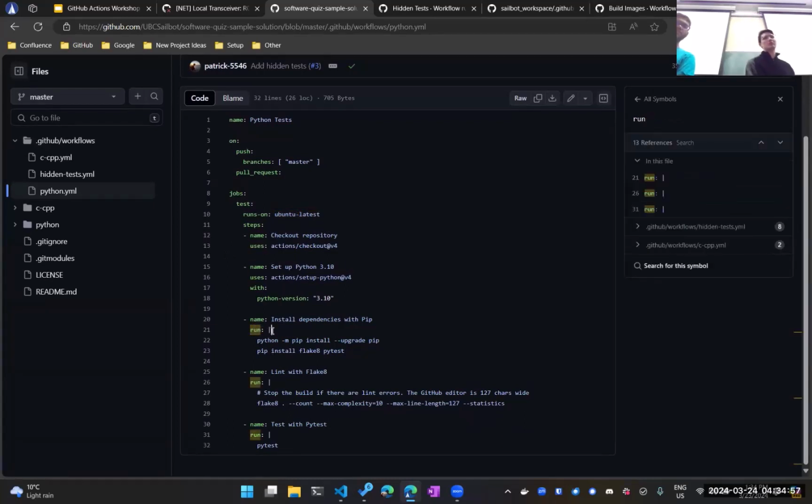So run is pretty simple. It just runs whatever CLI command you want to run. If it's something super simple, like running PyTest, you can run this in your terminal, and that should be the exact same output as what you get over here.